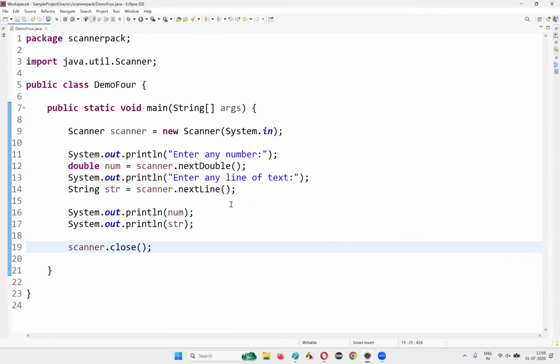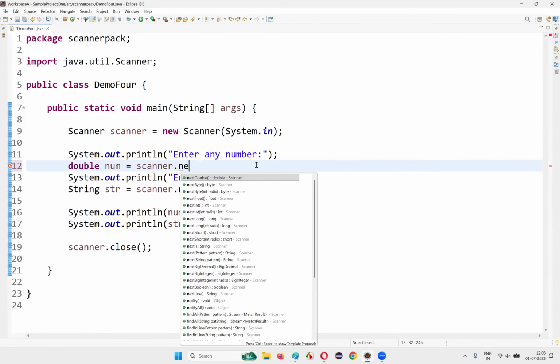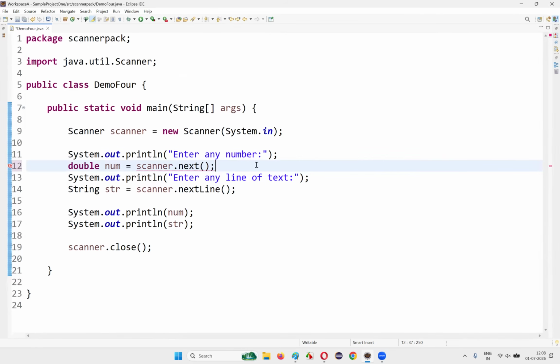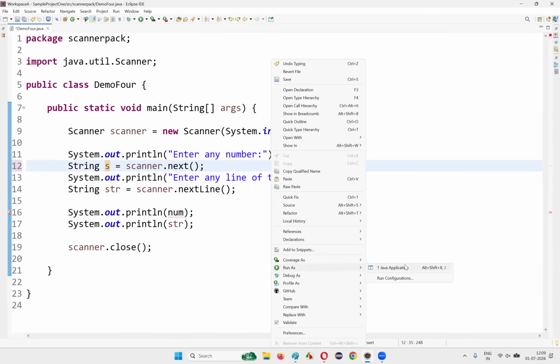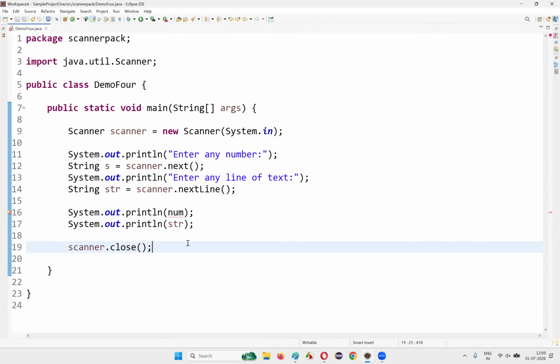You see, the problem is getting repeated, right? Even if I use the next command here, the same thing will happen. Next captures some text, some word. So I run this code, right click, run as Java application. After the next commands, it can be next, nextInt, nextDouble, nextFloat, nextByte, nextShort, nextLong, any kind of next command, if you use nextLine immediately after, the code is not going to work.